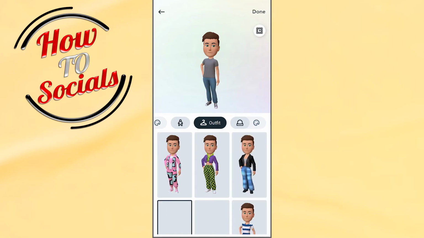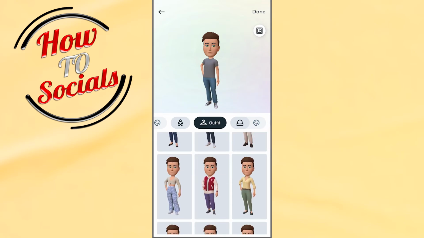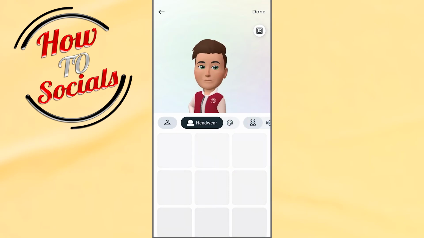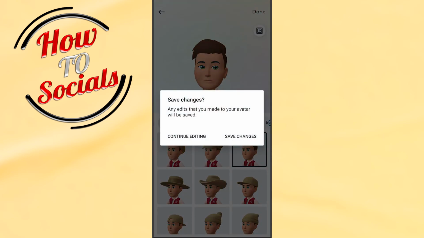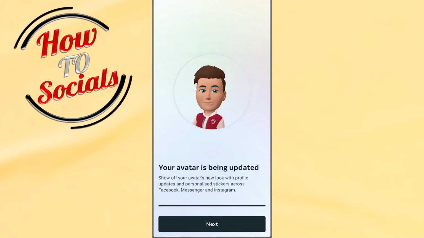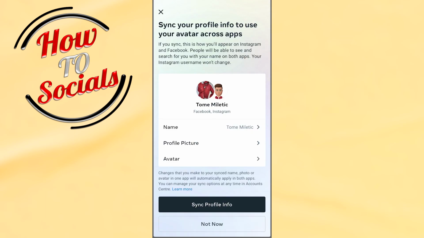Here I can get an outfit. I will go with this one, and no, I'm not gonna get a headwear. And then when I'm done, I need to go just on the done section on my right upper side, and need to wait. As you can see, they are asking you for permission. Go save change, go next, and here it is guys.